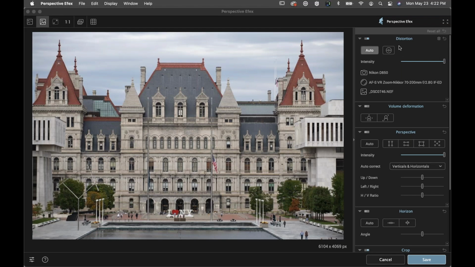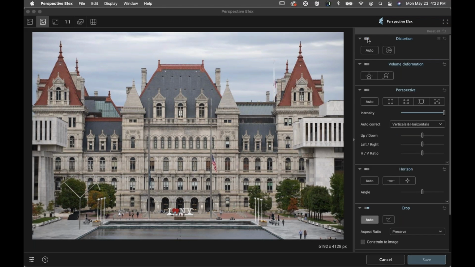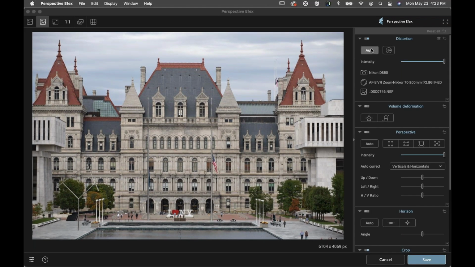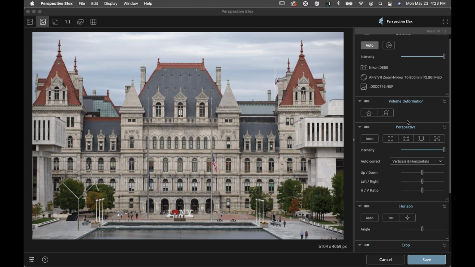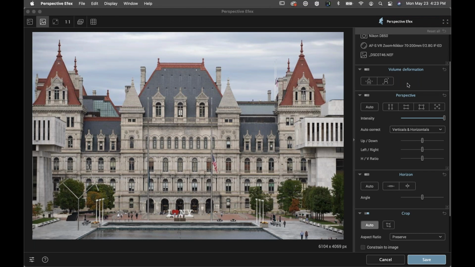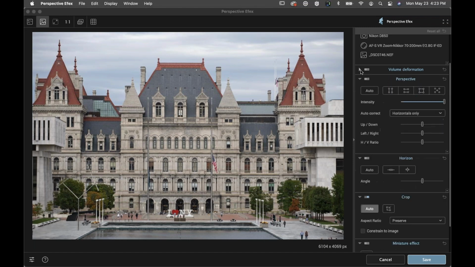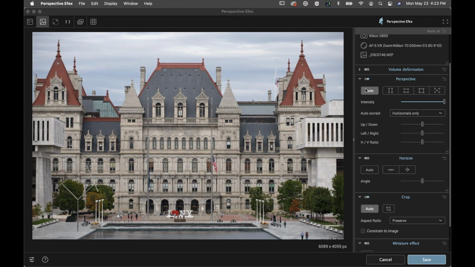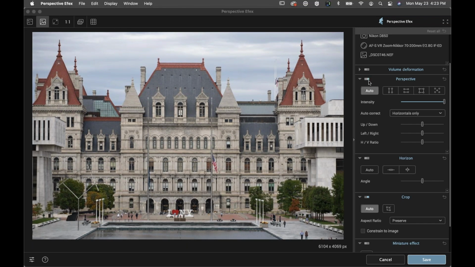So the other way to turn on or off the feature that you're using is to use that little on-off switch that's to the left of the label of each tool. So you can see the before, and then I'll turn it back on and hit auto in the after. You can see the camera and lens combination. In this case, I don't think we need to use the volume deformation. And in this case, I'm not even sure if we need to use the perspective, but let's go ahead and just click auto and see what happens. Yeah, there's a little change there. If we turn that off, yeah, it's minor.